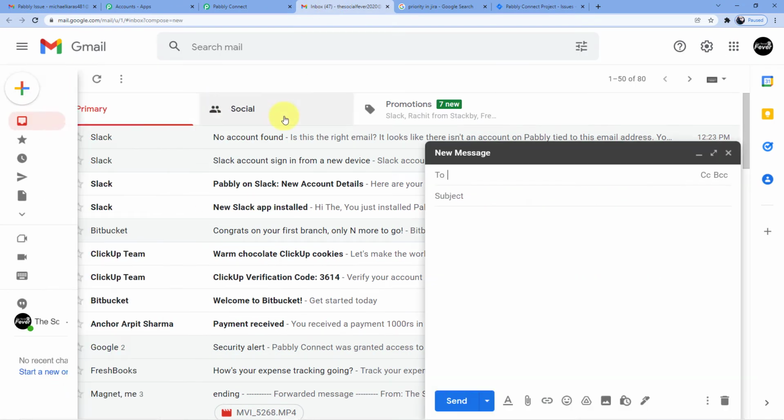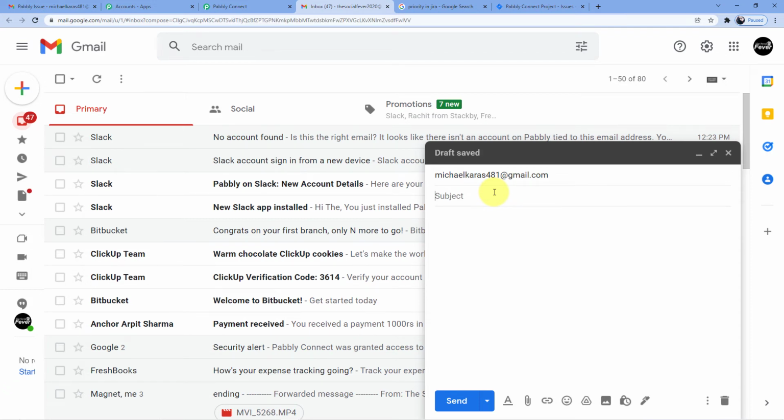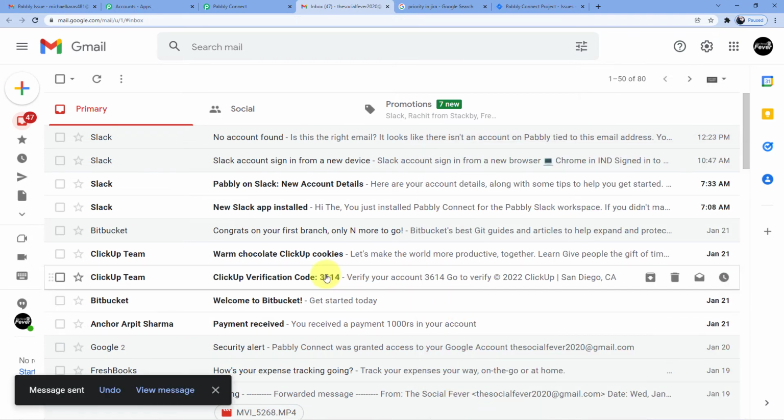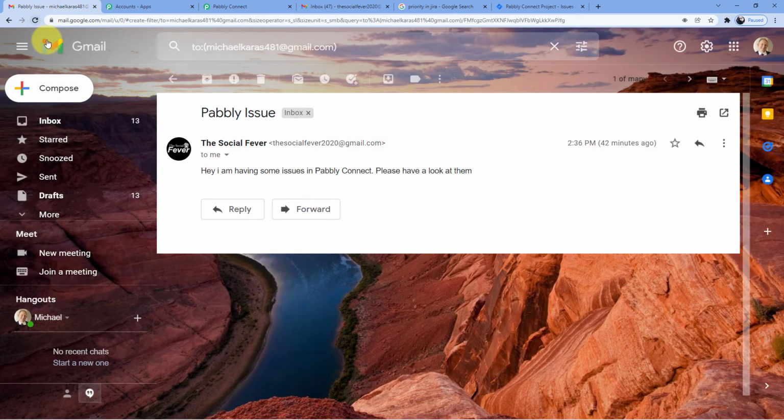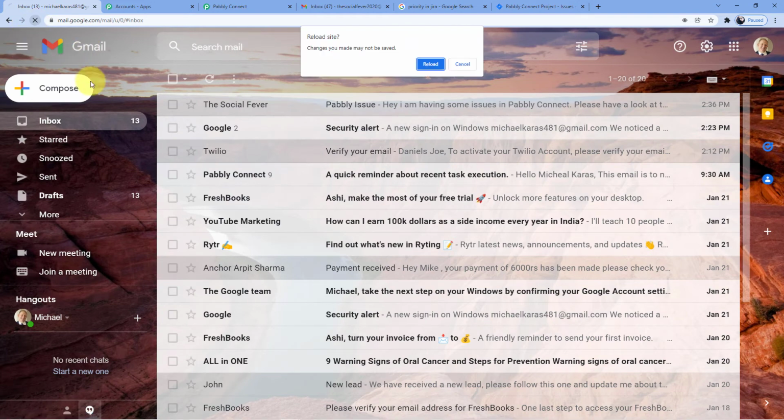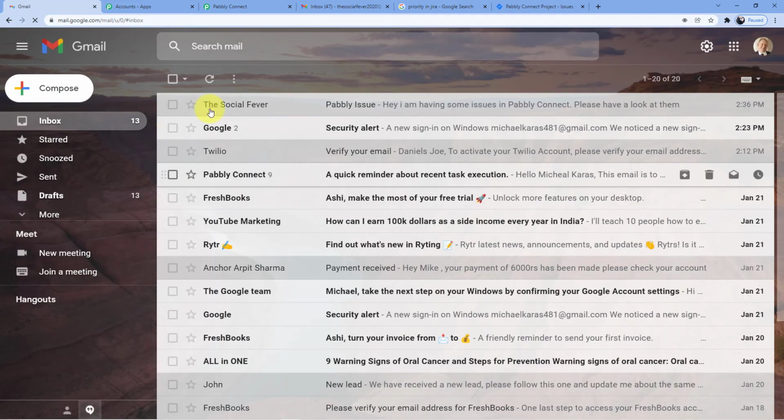Now let me give you an example. This is my mail to Michael Kharas. Subject: problem in software. So this is the subject, problem in software. Hey, I am having problems with my software. This is the message. As soon as I send it and go back here, you can see that the message is sent to my Michael Kharas account.